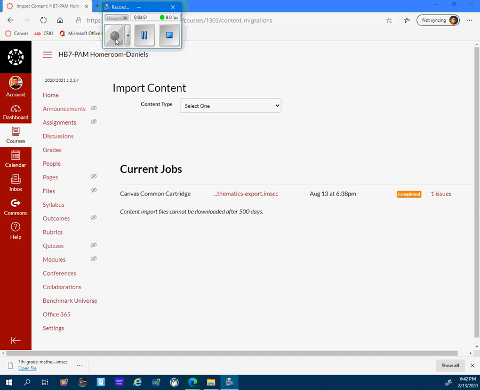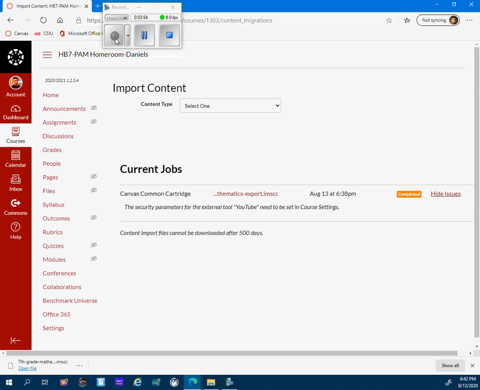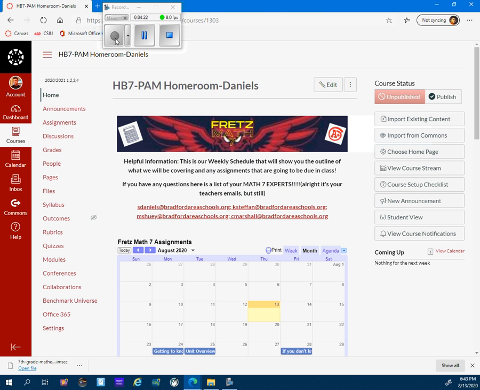It says it completed with one issue, and that issue for me all the time is the security parameters for the external tool YouTube need to be set in course settings. You know, I can set the parameters, but for the most part, they do exactly what I want it to do, so I'm fine. Now, as you can see over here on the right, all these things right now say that there's nothing there, but it's just because it hasn't refreshed yet. I go to home, and boom, there it is.